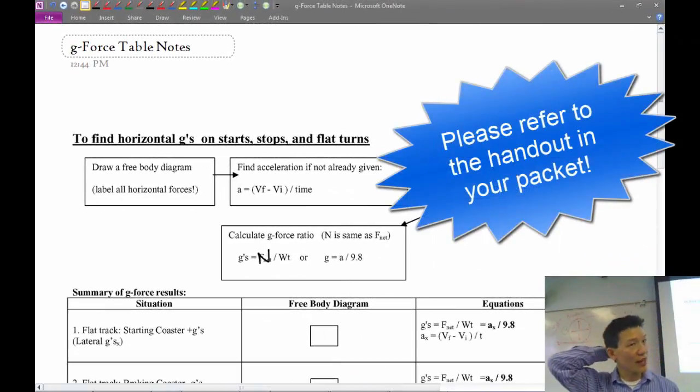So on the note page in your packet, we're going to try to help you figure out there are 8 different situations where you're going to feel G-forces, and we're going to try to break it down for you. So the first thing is, let's just sketch out for you really quick, what is a G-force?